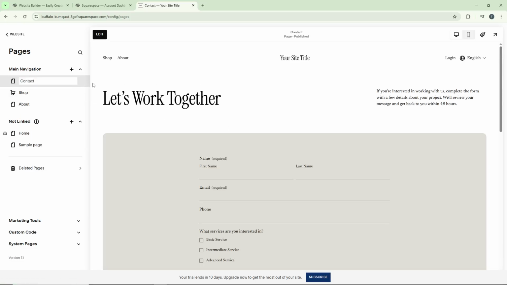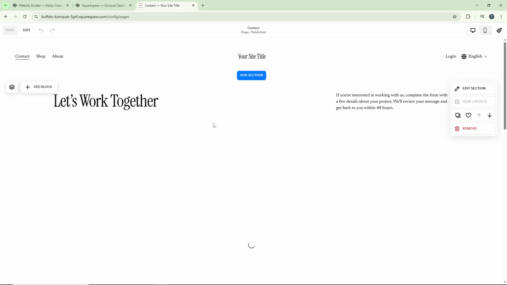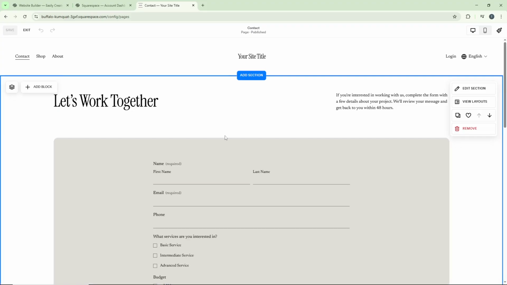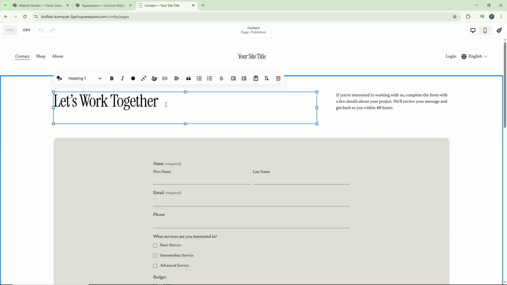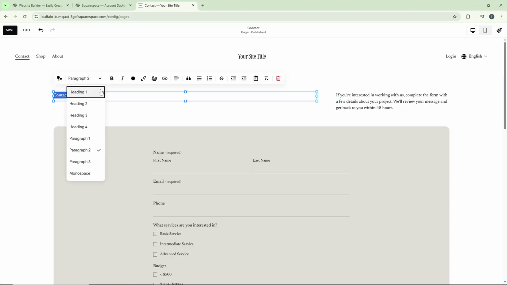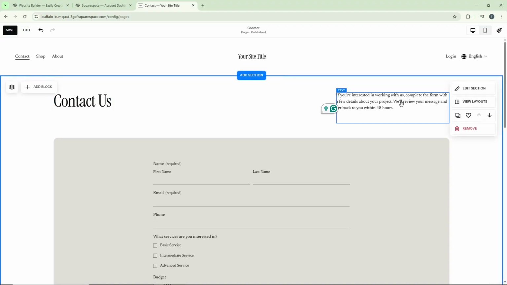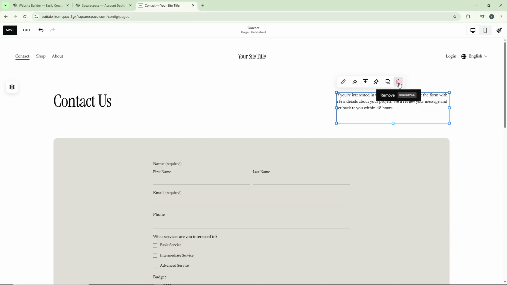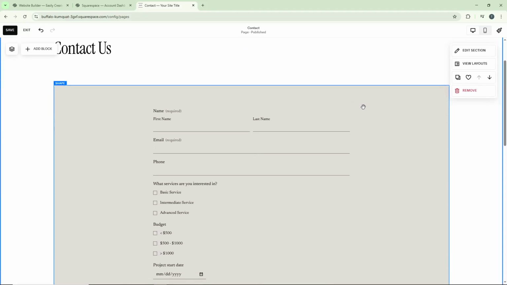With your template selected, click Edit to start customizing your contact page. This opens up the page editor where you have full control over every element. You can change the heading text to something more personalized like Contact Us or Get in Touch to better suit your brand's voice. If there are any elements or blocks you don't need, you can remove them by clicking and deleting. To customize the contact form itself, click on it.